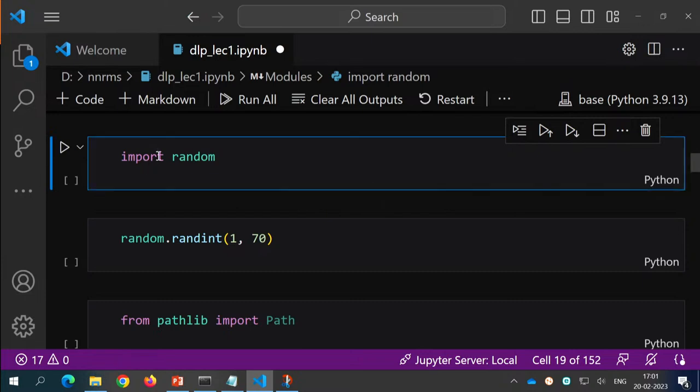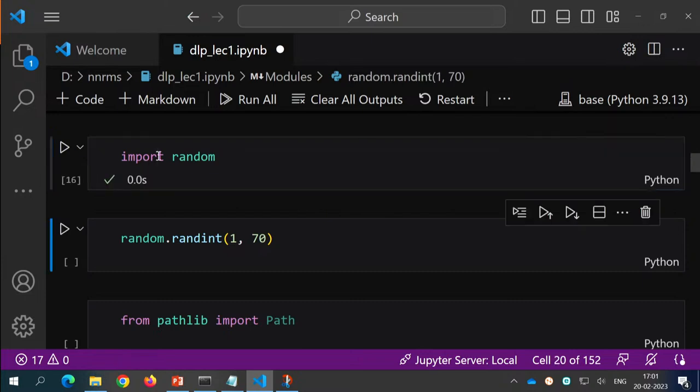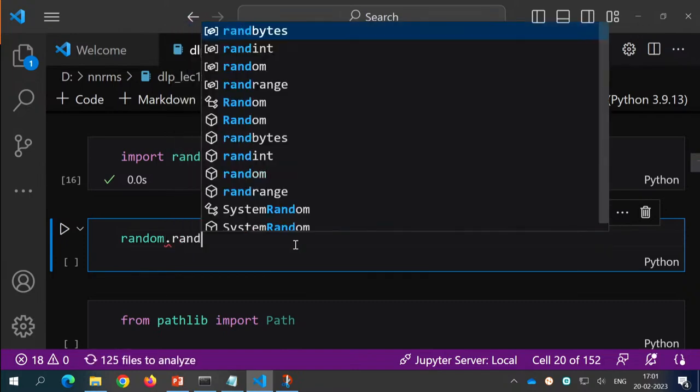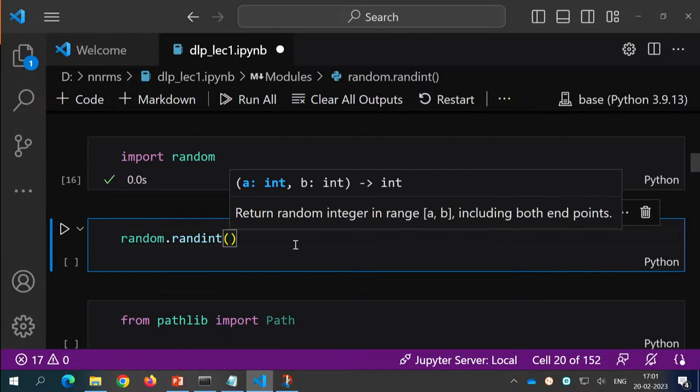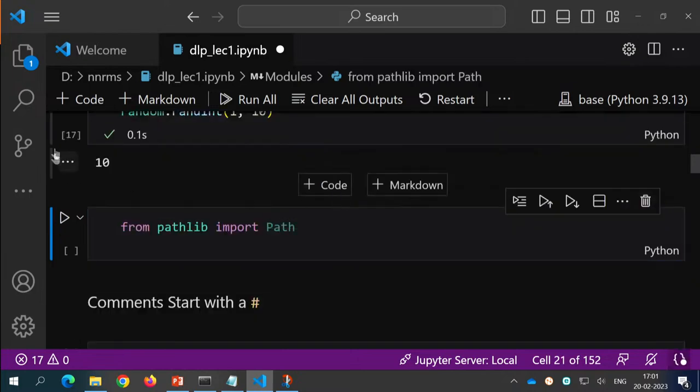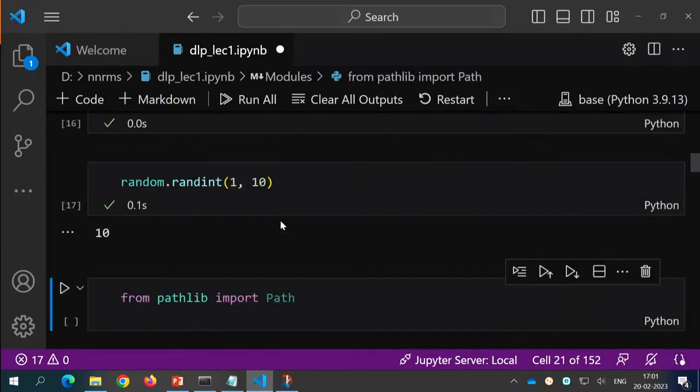Similarly, suppose you want to use the random numbers library, then you can use import random. If you want to generate random integers, there is a function called random.randint. Suppose you don't know anything about this function, then you can read the documentation. It returns a random integer in range a to b, including both endpoints. So it generates a random integer in this range, like 1 to 10.